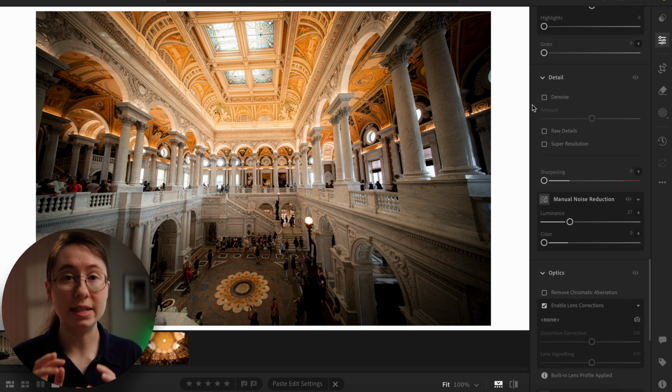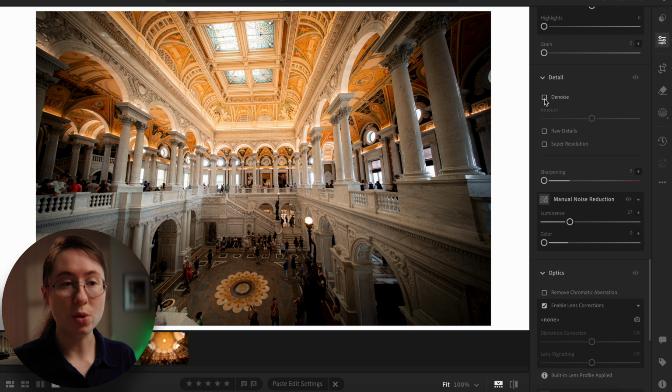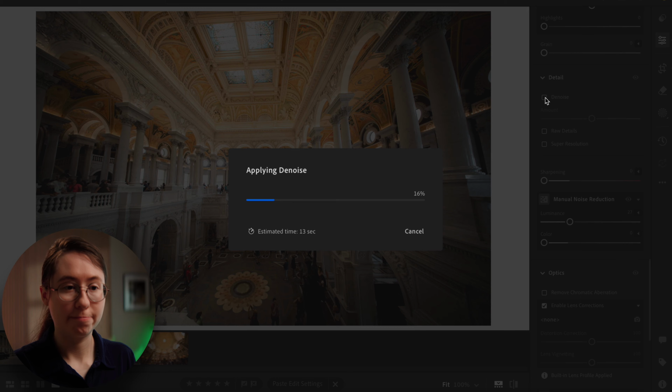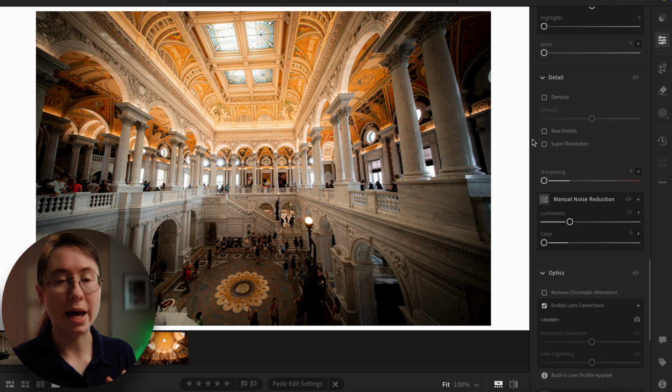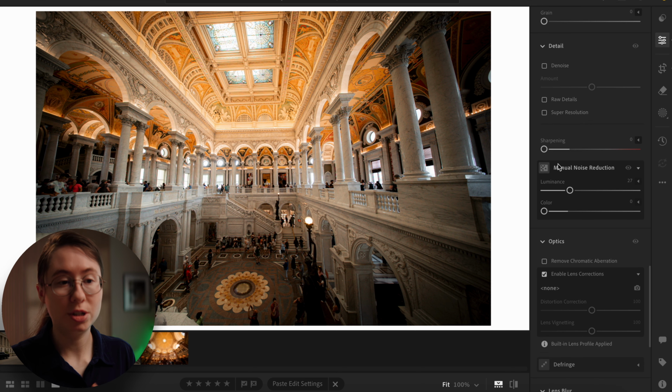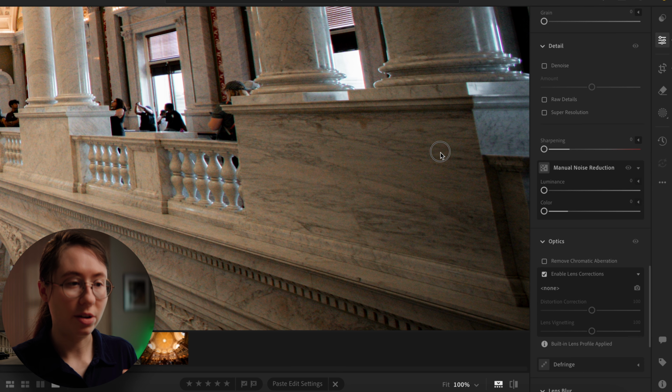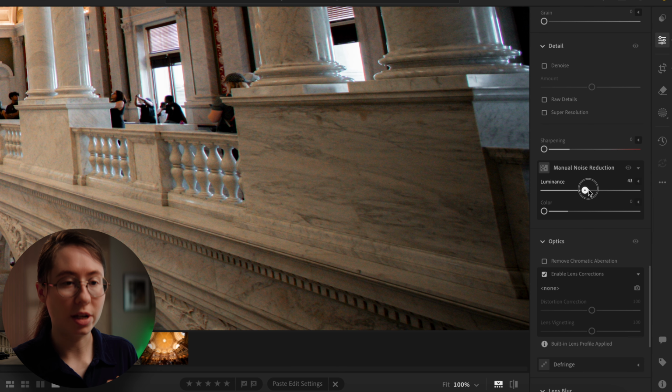Now let's move down to the detail panel. This is where you can denoise an image if it had noise in it. If you use this one, it will do it automatically with all of the new AI that's in there. I like to use the manual noise reduction just because I'm used to it. So we can zoom in on this area over here that has some noise in it. And if you increase that luminance, and if you want to increase a little bit of the color, you can see, boom, that noise is gone.